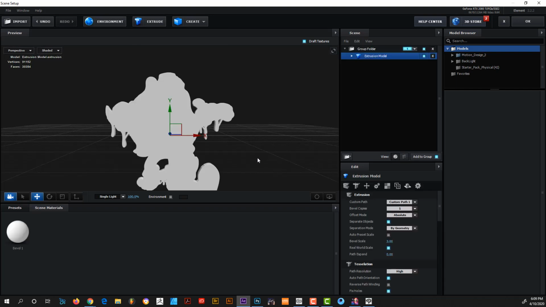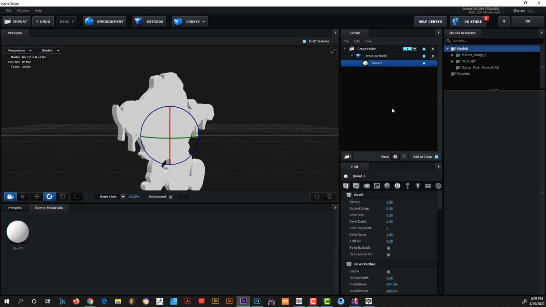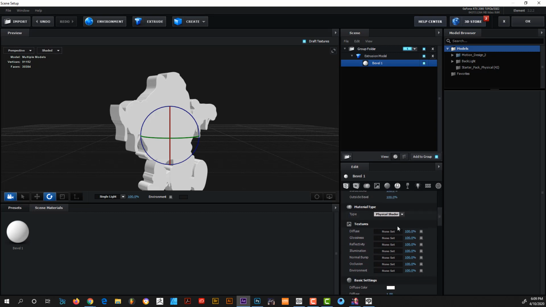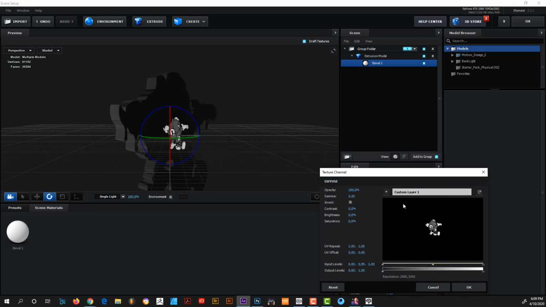Hit Extrude, and as you can see right here, you have Extruded. And over here, go to Extrusion Model, click on Bevel 1. You make it a little bit thicker if you want, and scroll down here to Textures and Diffuse. Click here and add the texture layer.